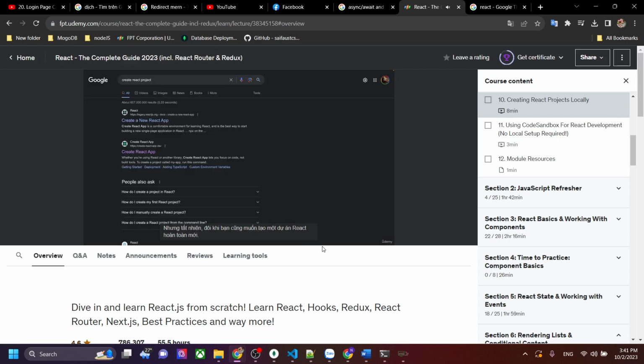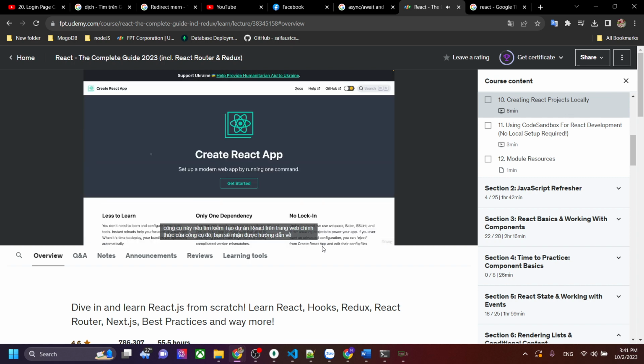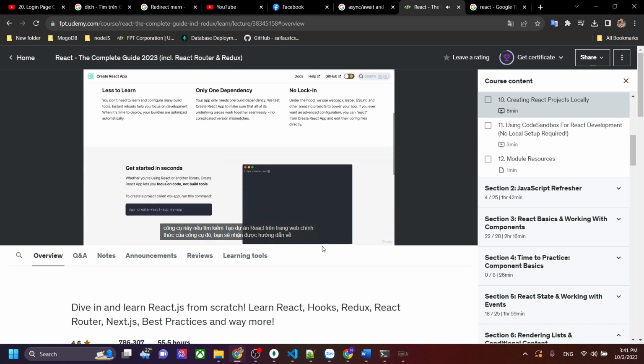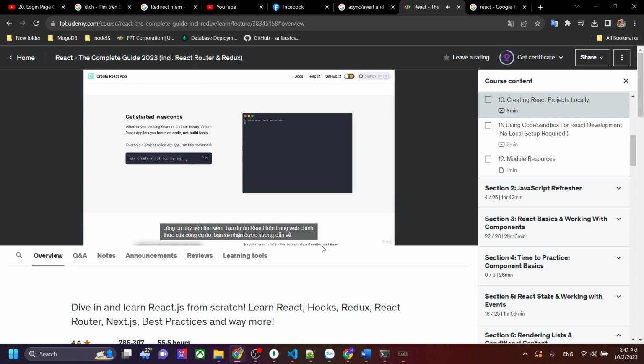But of course, sometimes you also want to create a brand new React project. And for that, you can, for example, use a tool called Create React App, which you should find if you search for Create React Project. On the official website of that tool, you get instructions on which command to run to create a new React project. And as you can see, it's just one simple command you have to run.